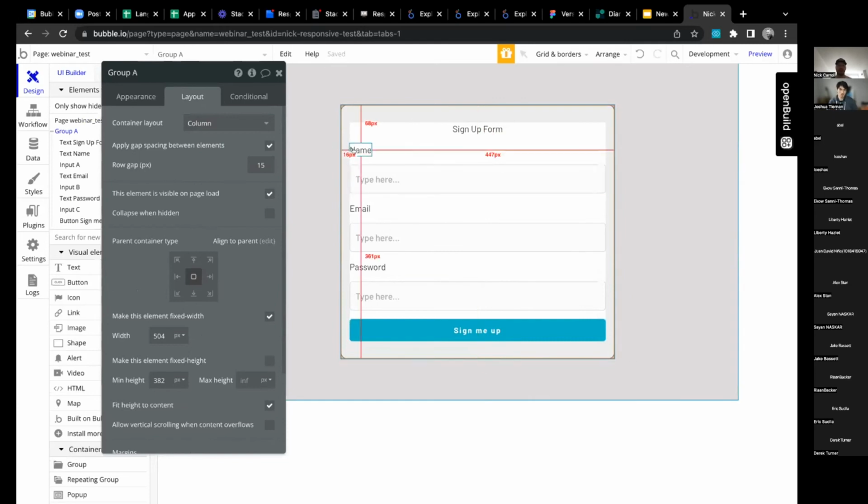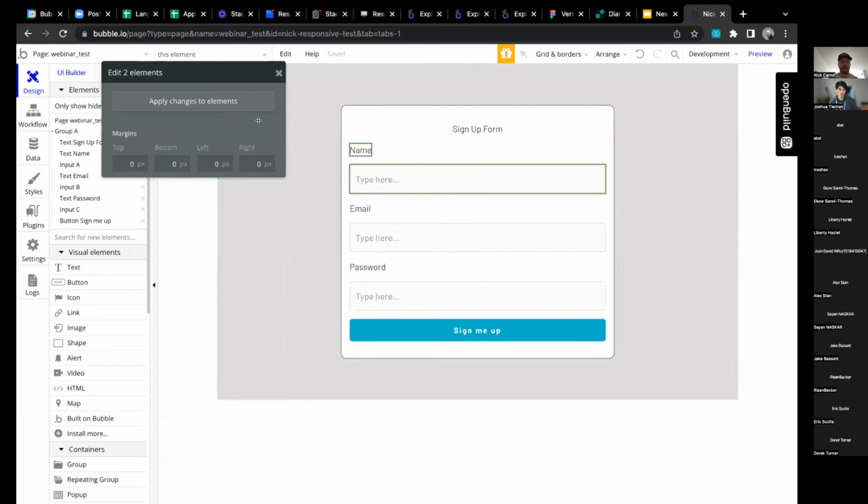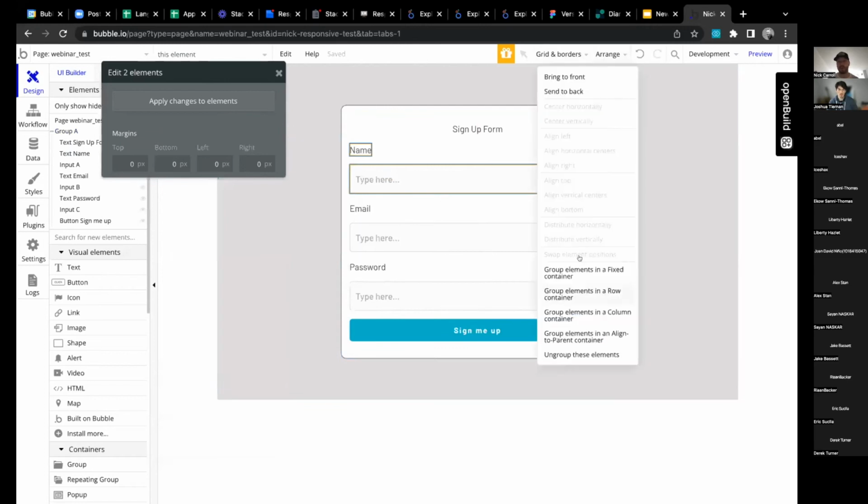But I don't love how, like, I don't want this space here. I want the space between this whole thing. And that's where we can start nesting stuff. So I might take this label and this input, and I am going to group these. And I'll group these in a column container because I want them to be arranged stacked vertically, right? I want that to stay.